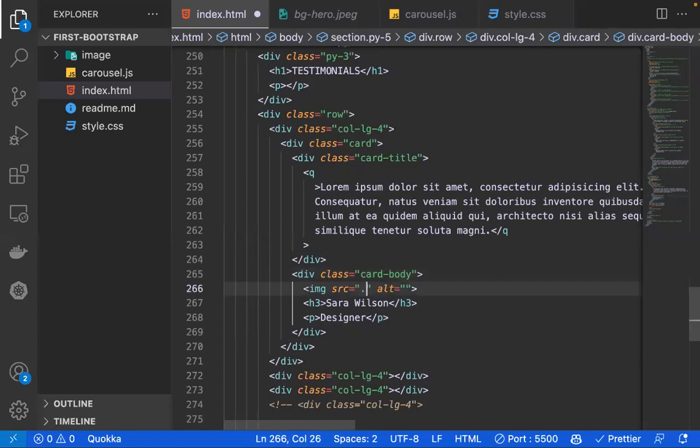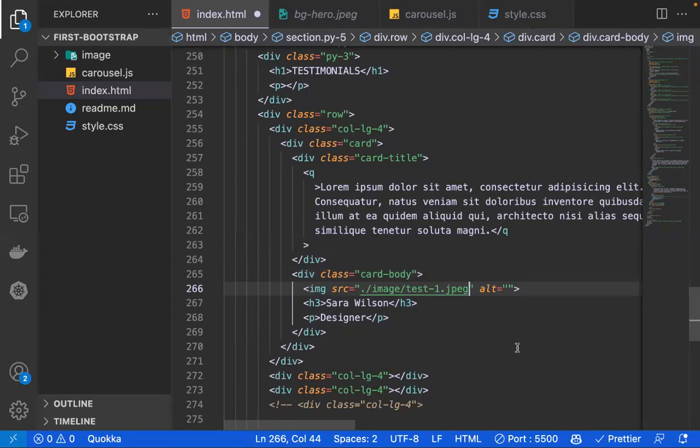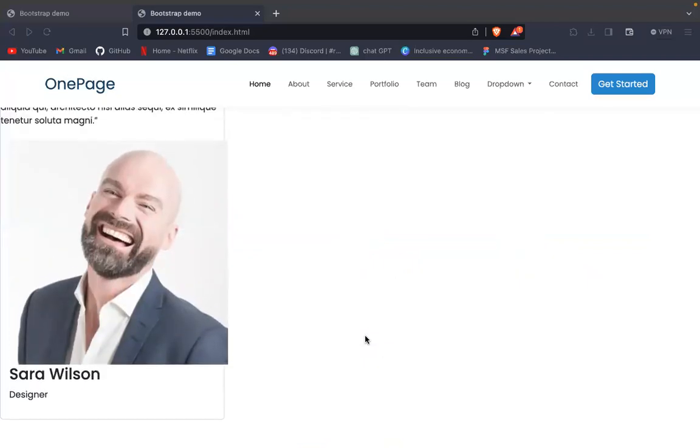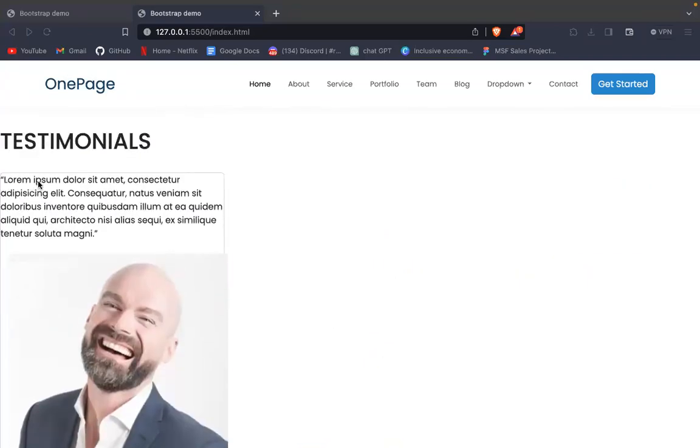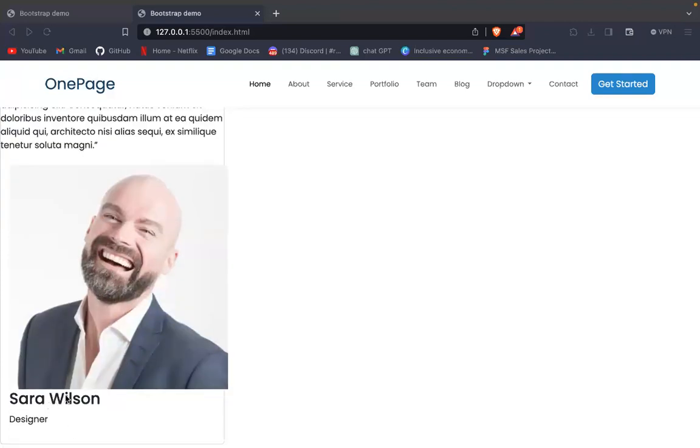Let me look for image, and then test 1. Save. Let's see what we have now. All right, so we have the content, which is the code. We have the image, and then we have what we're taking Sarah Williams for this one, but that doesn't even matter. So we are going to target the image first, give it a border radius, a border rounded, right?